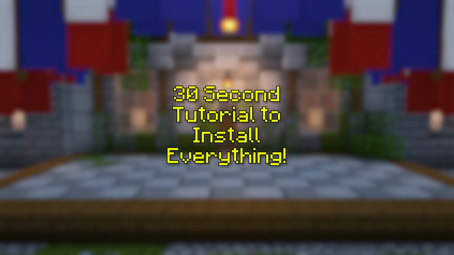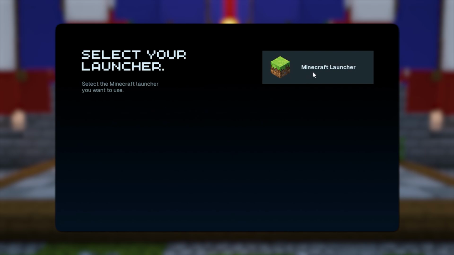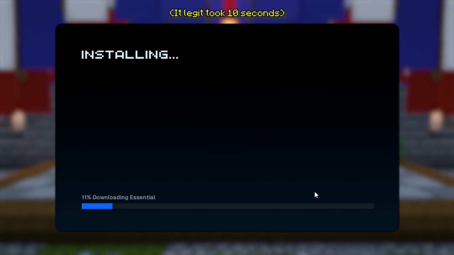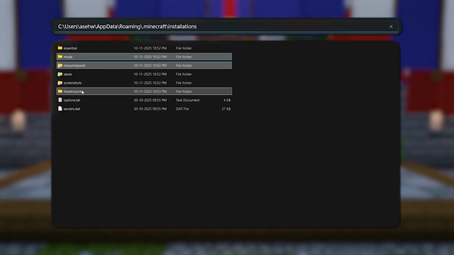Now first, let me give you a quick 30-second tutorial on how to install everything. First, you need to download Essential mod and just follow these simple steps and create a new installation of the game for the latest version, which right now is 1.21.10. Then we'll make 3 folders, namely mods, resource packs, and shader packs. You just paste all the mods in the mods folder, resource packs in the resource packs folder, and shaders in the shader packs folder. That's it. That's all you have to do.